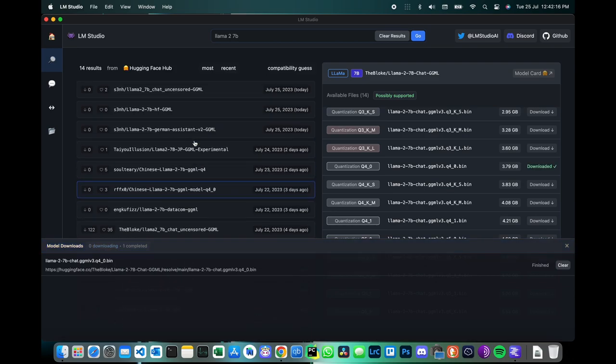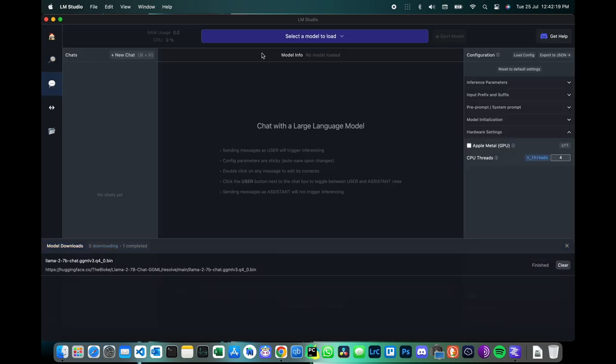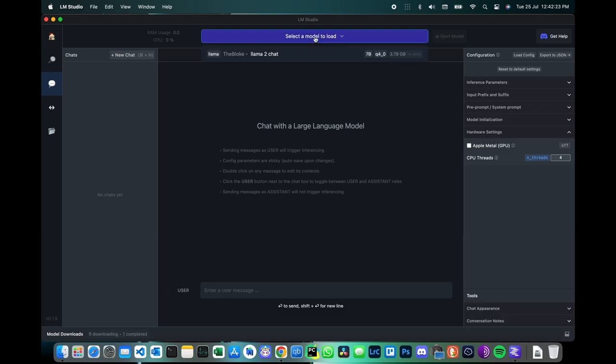With the download complete, go to the chat section on the left. At the top is the load model button. Choose the model you downloaded. Give it a second to load into RAM. Very good so far. Now let's test it out.